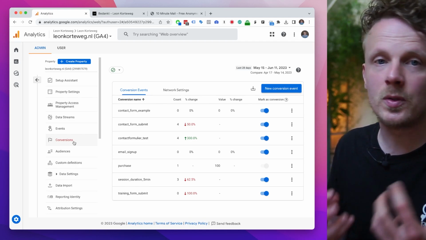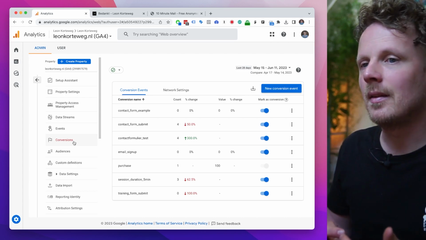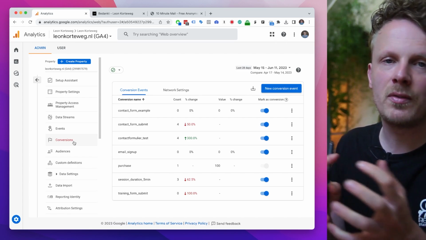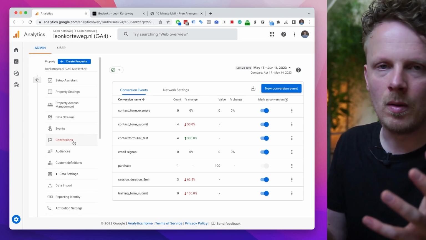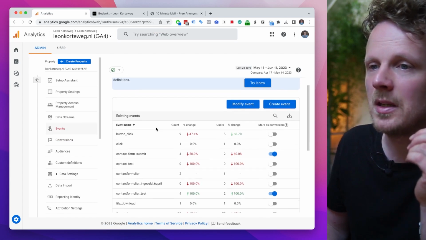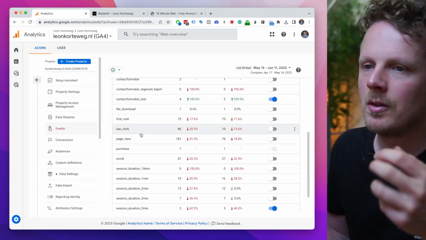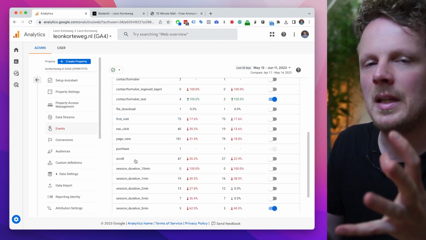But what's the difference between a regular event and a conversion event? Well, we're making this into a conversion event to differentiate between the whole group of just events that there are, because there's a lot of things being tracked on this site. For instance, just the regular page views, the file downloads, the scrolls. There are a lot of interactions.